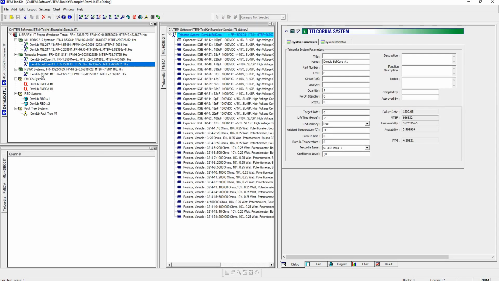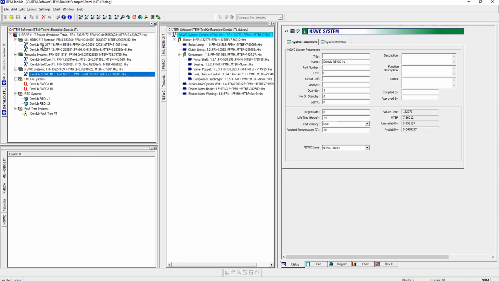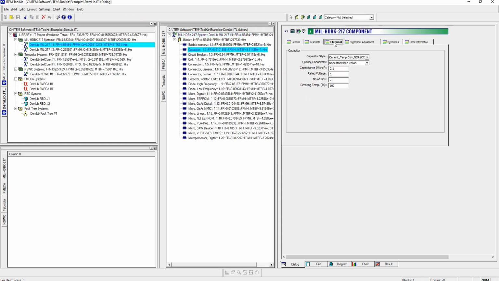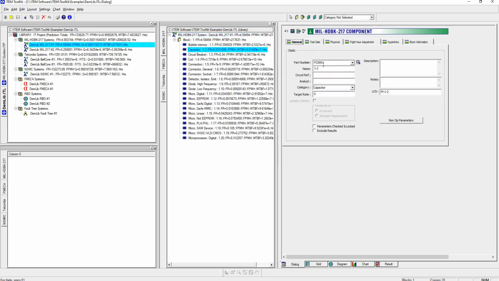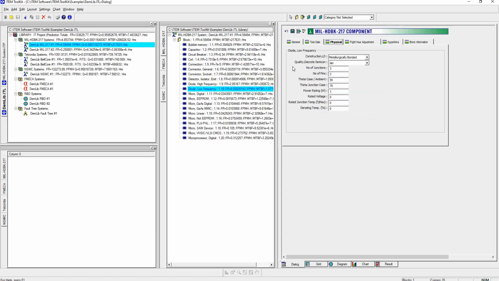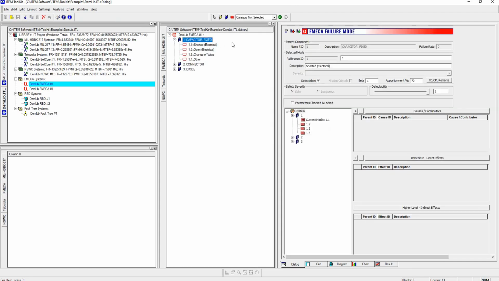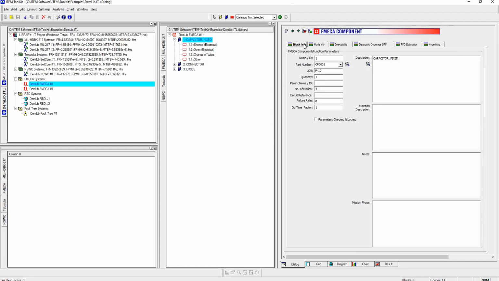Let's browse through this library and see the different modules and components. As we can see, these components in the prediction module all have part numbers and descriptions, as well as predefined physical parameters. Let's now select the FMECA module in this project. As we can see, the failure modes for each one of these components have been assigned along with their apportionments.